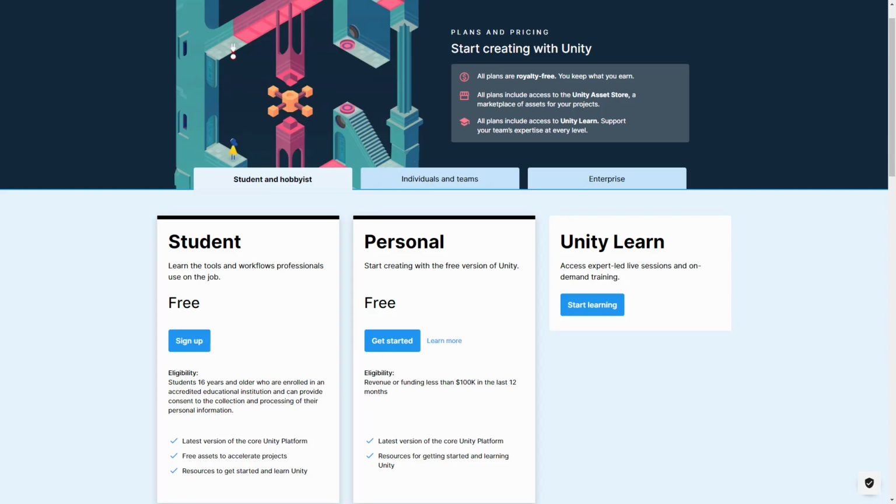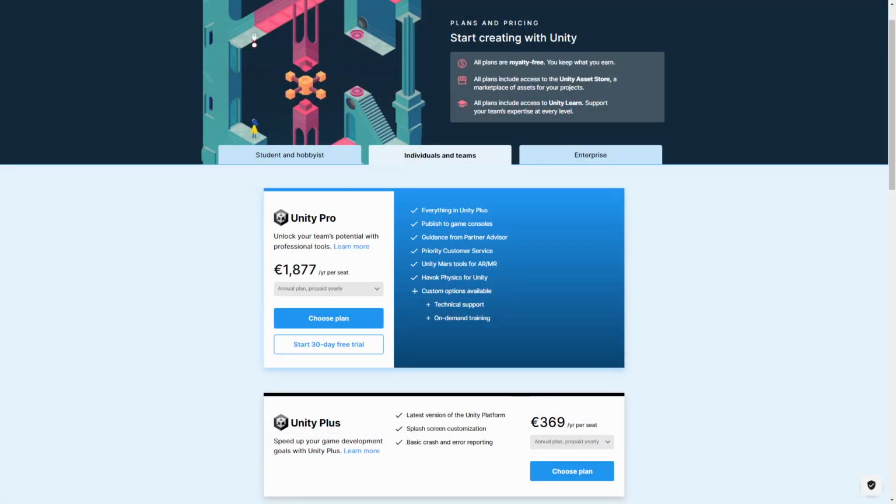What's cool about Unity is that there is a free version that anyone can use on a personal level, and if you start to make too much money, good problem, then you will have to pay for the pro version, which also comes with a bunch of other nice features.